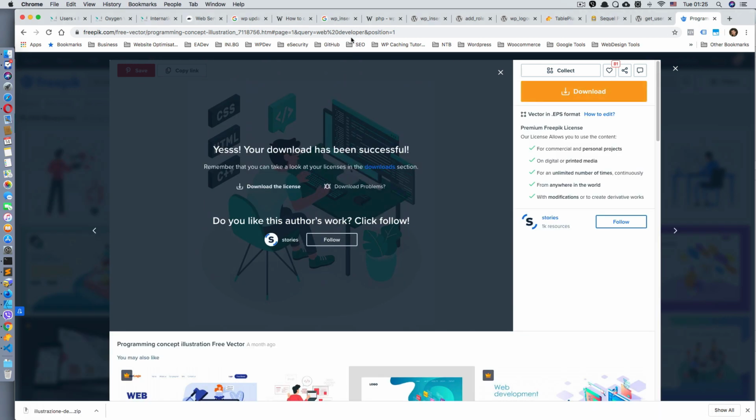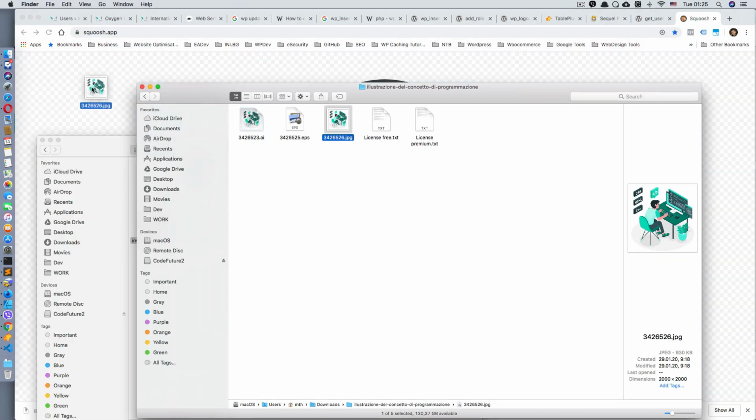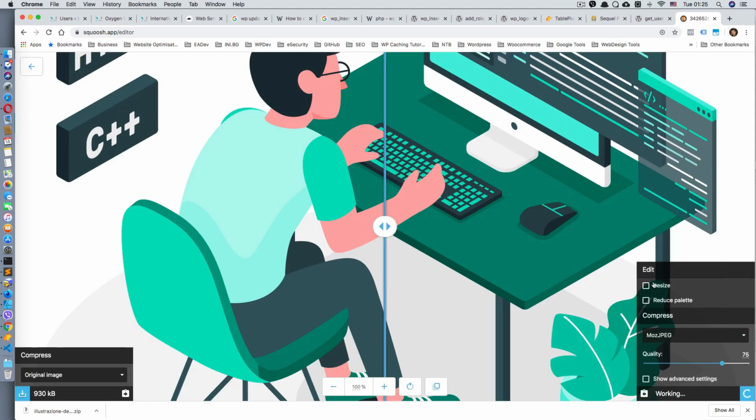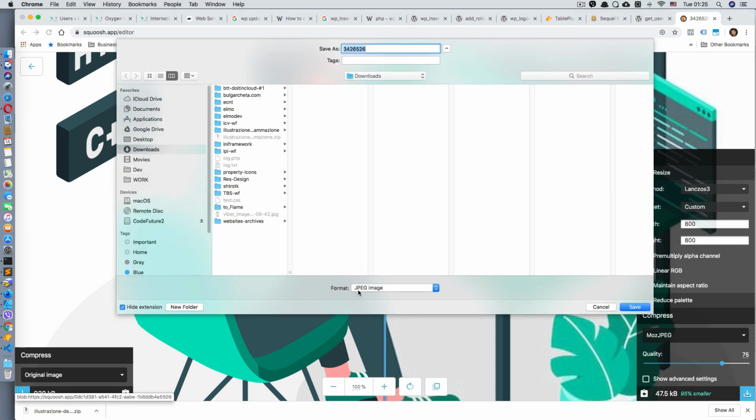Okay, so we're gonna go to scourge.app and push that image there, and we're gonna resize because we do not need 2000 pixels. We're gonna go with 800. That's pretty much enough. And as you can see the difference, it's 95% smaller. We got 47 kilobytes, and we're gonna download that and just type web developer.